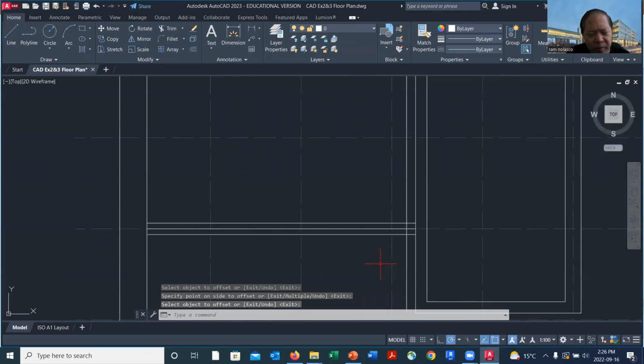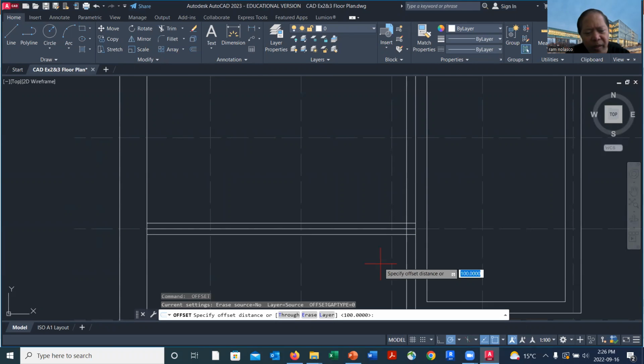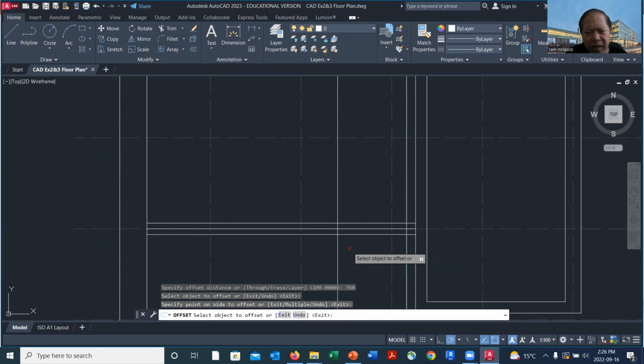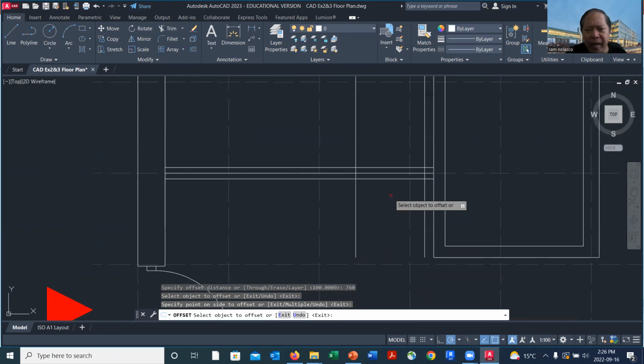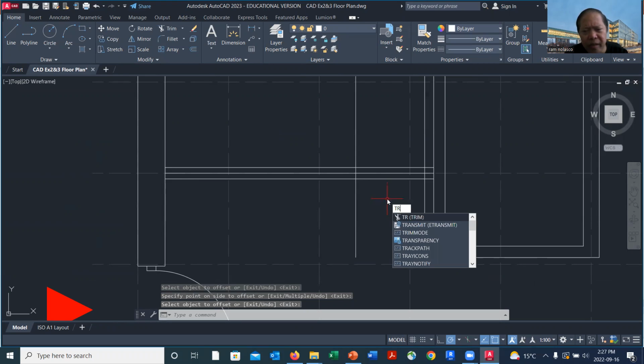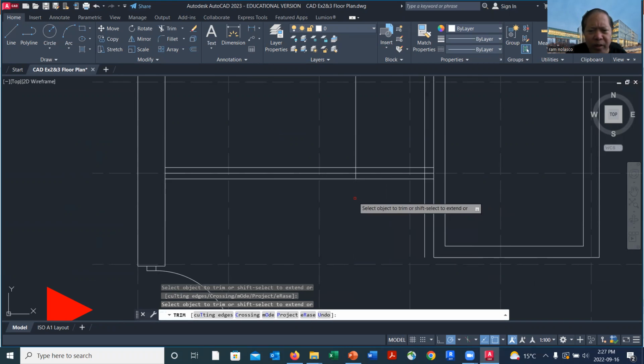Spacebar to end the offset command. Spacebar to restart the offset command. And this time, I'm going to offset it by 760, which is the opening size. Okay, there you go. And then I'm going to now hit spacebar to end the offset command, TR, spacebar, and start trimming. Okay, so I'm going to trim this.